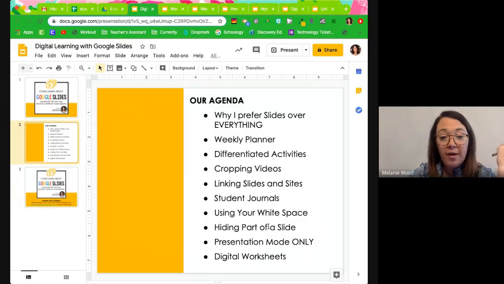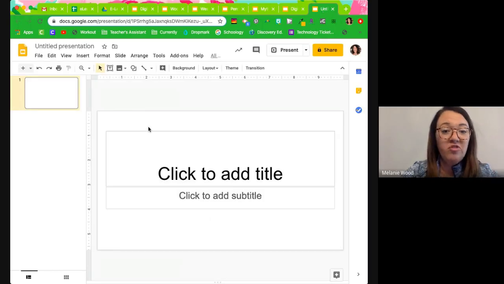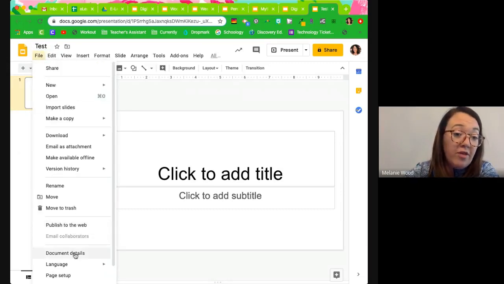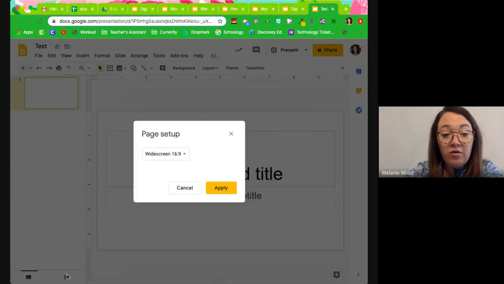Okay, so now let's talk about hiding parts of a slide. I'm just going to open up this and use it to play with and show you guys some things. Another thing I want to show you before we move on: if you come down here to page setup, you can change the size of your slide. This is the default.